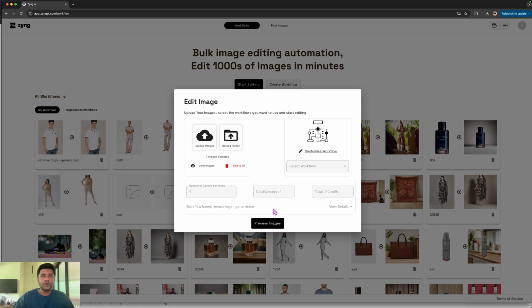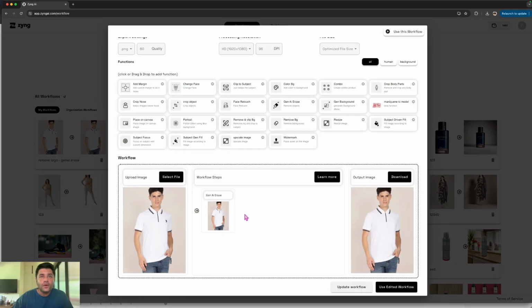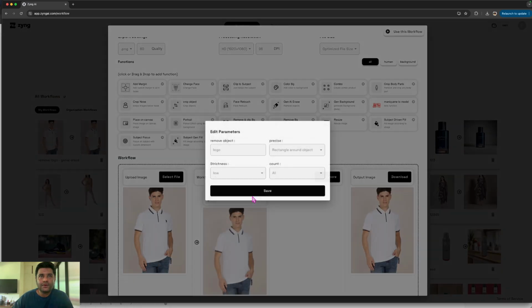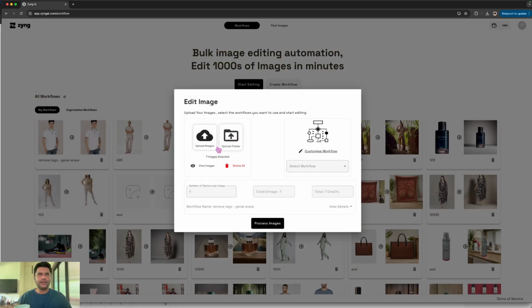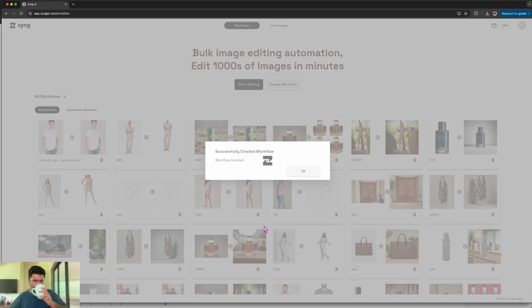So I would want to have the opportunity to edit and customize this workflow. I'm going to go inside and I'm going to try and say logo and text. And I think it should continue to work here. I would want to use this edited workflow. I already have 7 images selected, and I would go ahead. And again, here I have the option of number of images and outputs I would want to see. So let's see 2 outputs per image, and I'm going to process this.